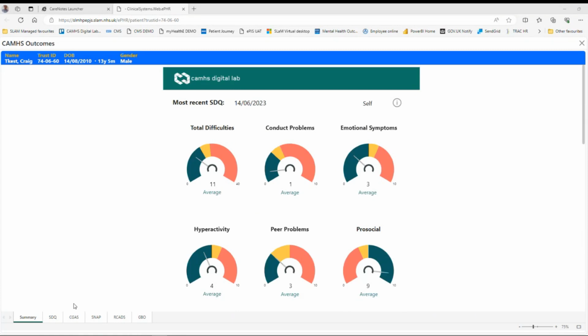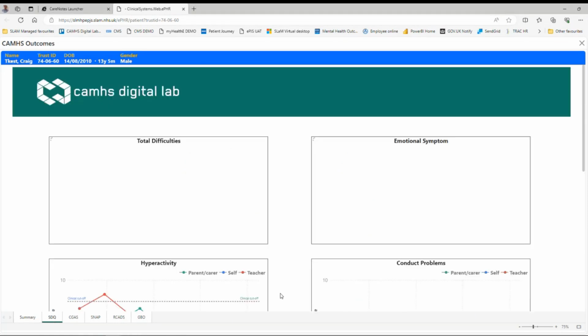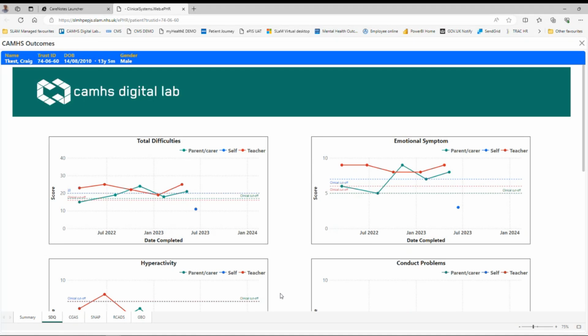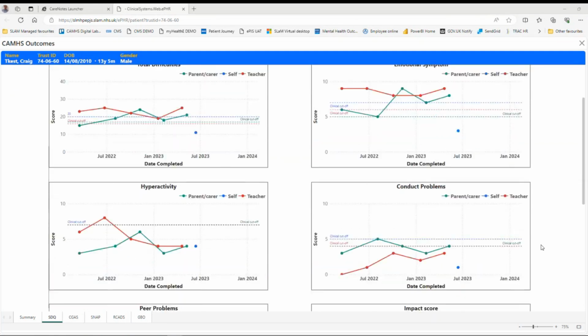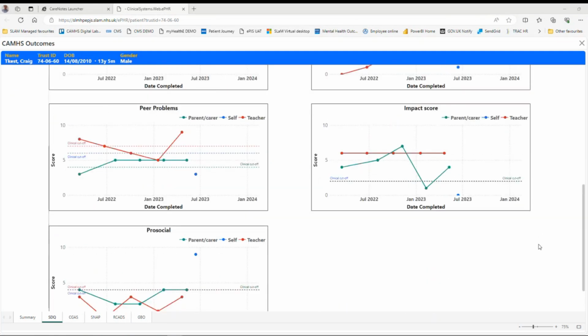In the bottom left-hand corner, there's a series of tabs, and once clicked, this takes you to a more longitudinal presentation, looking at data collected over the previous two years. We've recently added clinical cutoff points and indicators of meaningful change. As we scroll down, you can see the different domains.